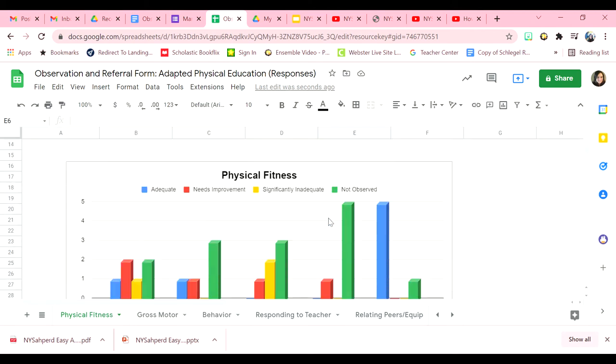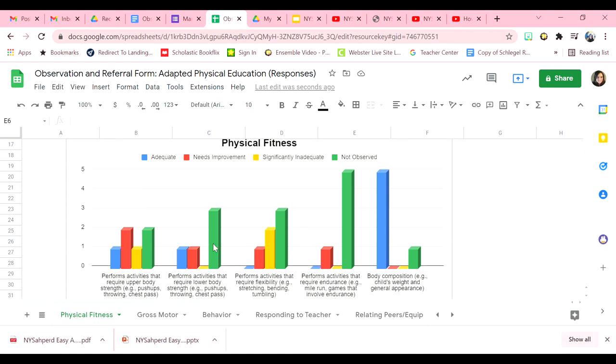And once you hit chart, this cool thing pops up. You may want to put in the title physical fitness, but now you can see visually where that student needs to improve. And instead of having 5 individual pie charts, you have this nice, neat bar graph that everyone can see. Okay, I see how she's doing. It seems like she's doing okay. You know, a lot of the stuff wasn't observed for physical fitness. She has adequate, but also needs improvement. So that kind of cancels out.